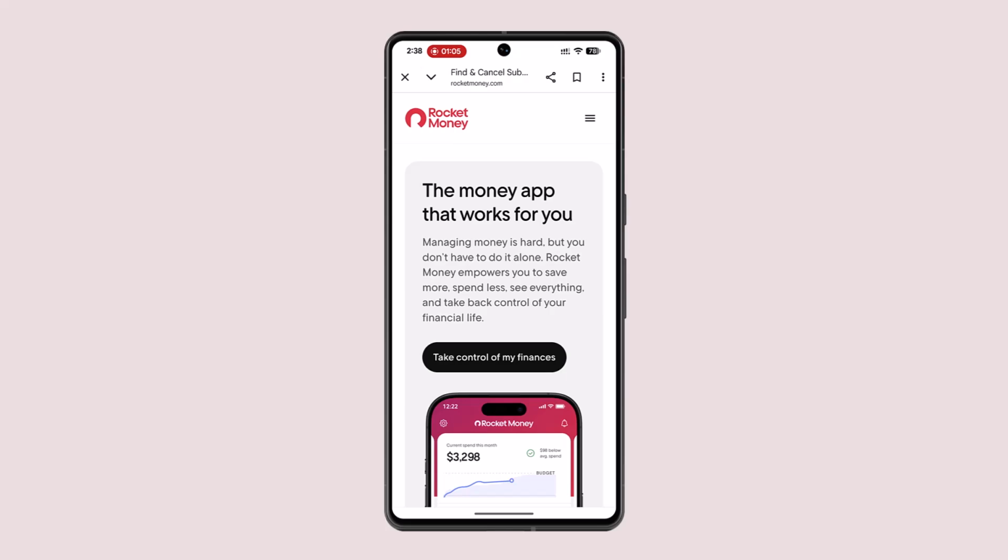And while Rocket Money tracks your money, you can employ the debt snowball method as well. And that is how you're supposed to use the Debt Payoff Planner on Rocket Money.